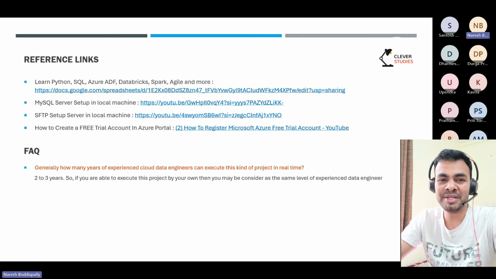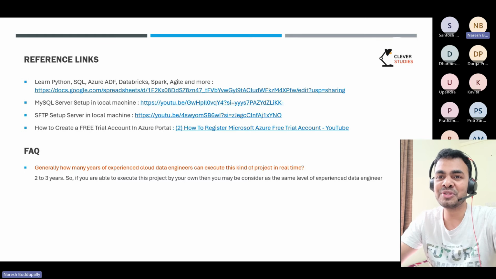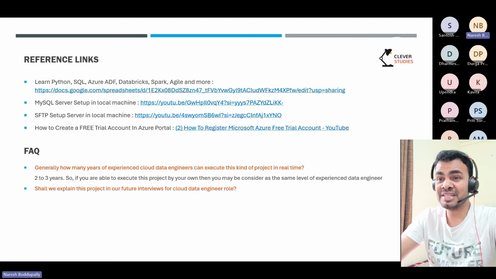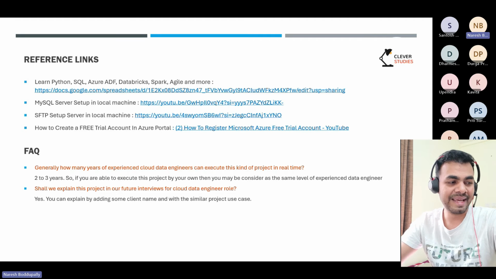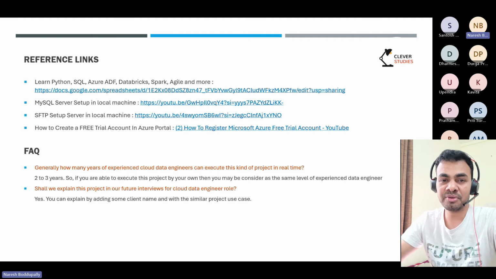Because I know many of my teammates who are part of our real-time execution projects in the company have just 2 to 3 years of experience. They are able to do it on their own. So once you do this project, you will feel like you are a 2 to 3 years experienced person, right? And shall we explain this project in future interviews for a cloud data engineer role? Yes, absolutely. You can explain, but you have to add some of your own flavor, like changing the client name or the project scope, and adding your own words. That's your wish, right? But you can explain the architecture of whatever we are going to do.